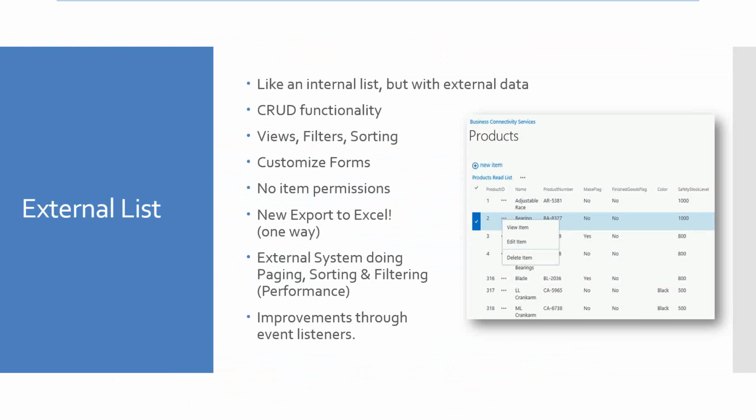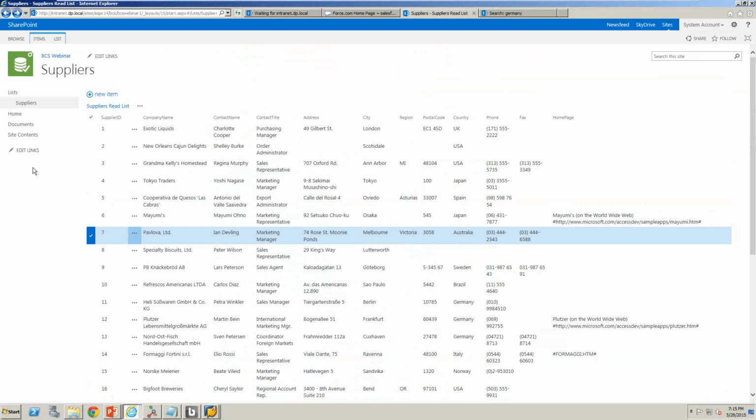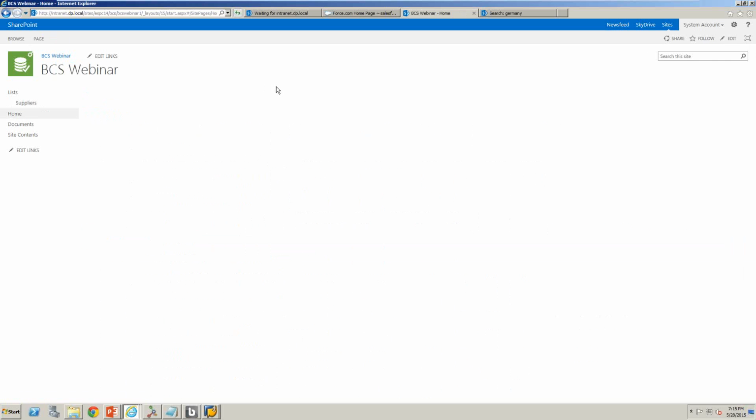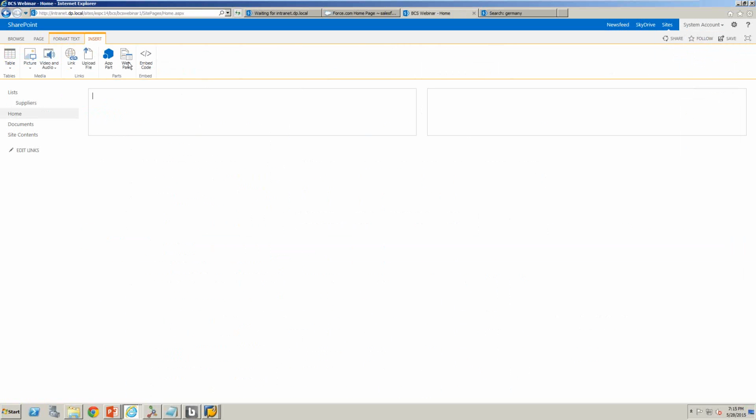So that's the external list. We've also got a number of different web parts as well, and the web parts are read-only. They're ideal for building some business data dashboards, and they work with one-to-many joins. And that we're going to have a look at right now, but we'll build some joins in BCS Meta Man towards the end of the webinar, and you'll see how you can create the associations in order to make these joins work. But basically, we can insert a number of different web parts.